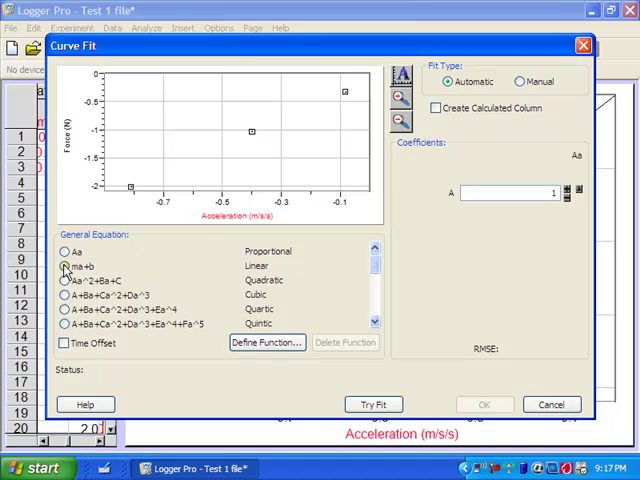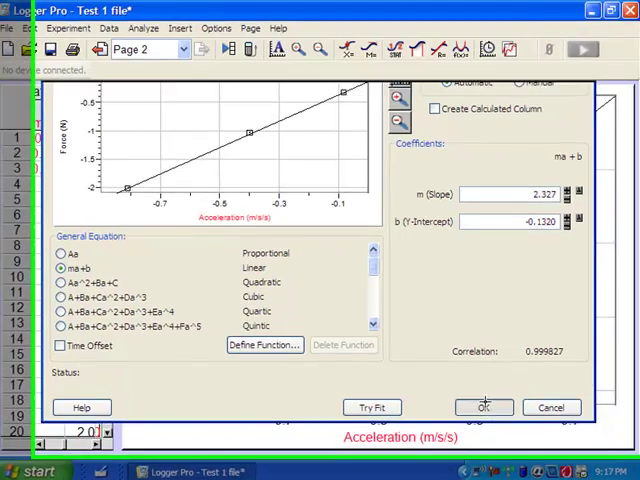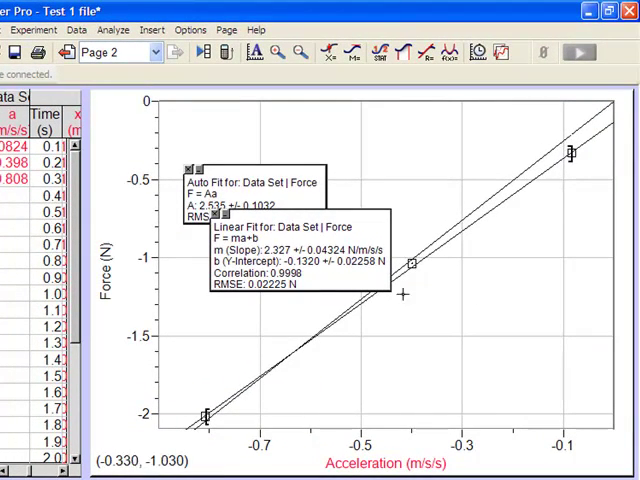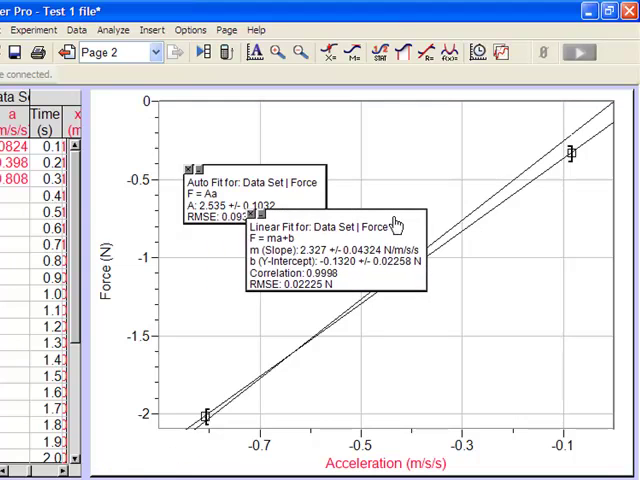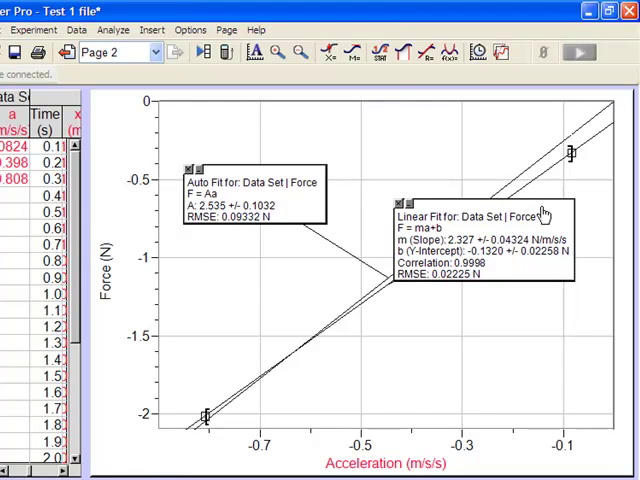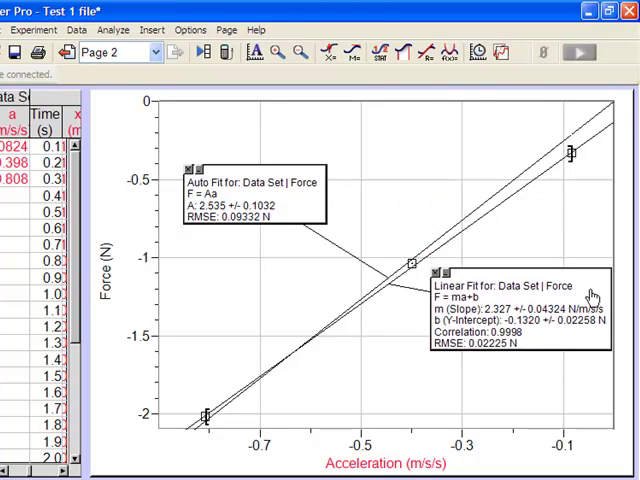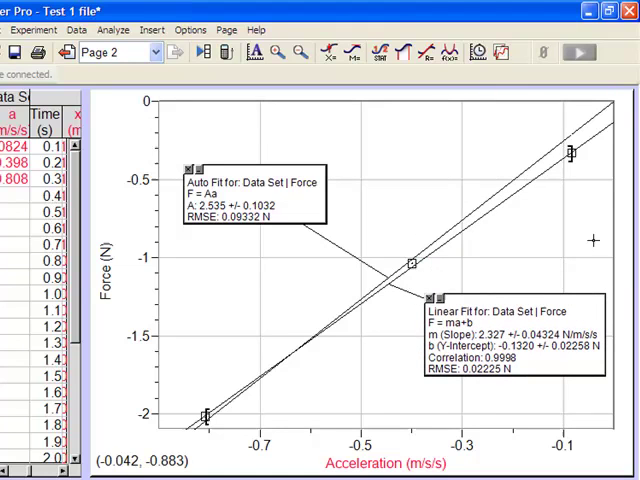This gives me a little more freedom and takes into account the fact that there could be a little bit of friction. Notice it fits much better. Fits all of them significantly better, and the linear fit gives me a slope of only 2.33, about 2.3 kilograms, suggesting that it's actually a little bit lighter mass and a little bit of friction. How much friction? Well, that's what this y-intercept is, 0.132 newtons of friction, which seems fairly reasonable.